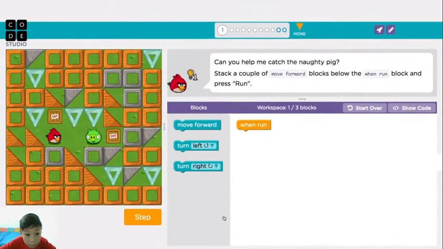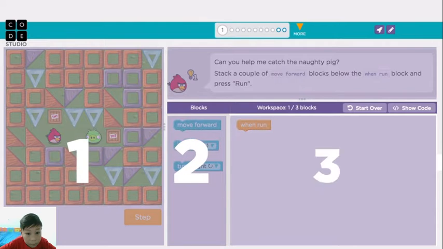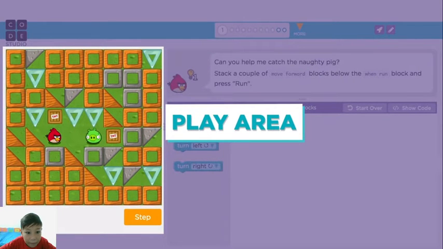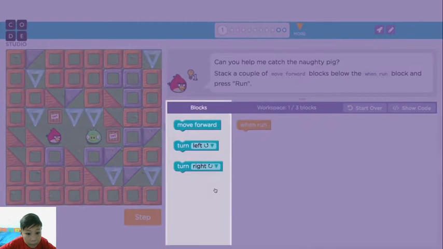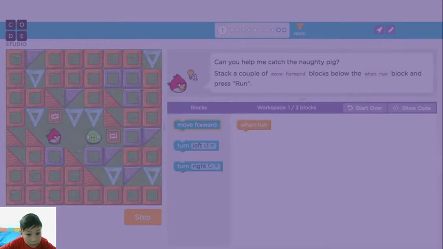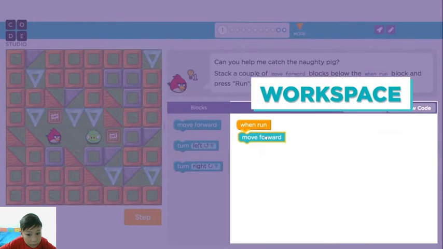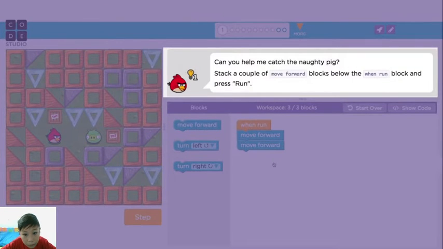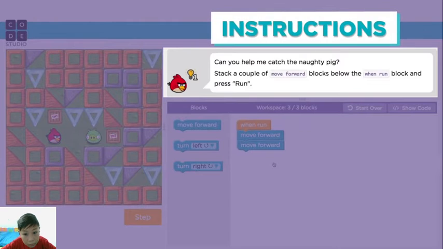Each puzzle you'll solve with the code is split into four main parts. On the left is the play area, where your program will run. In the center, you'll see the toolbox area that holds all the blocks that you will need for each puzzle. To the right is your workspace, where you will drag blocks to build your program. Finally, above the workspace, you will see the specific instructions for each puzzle.